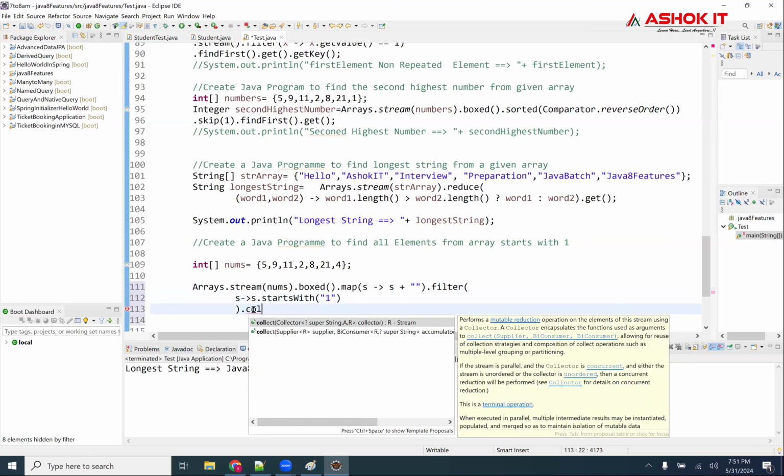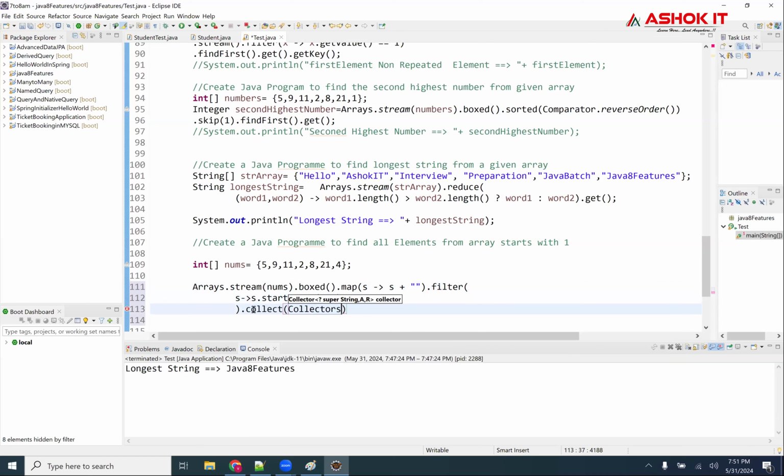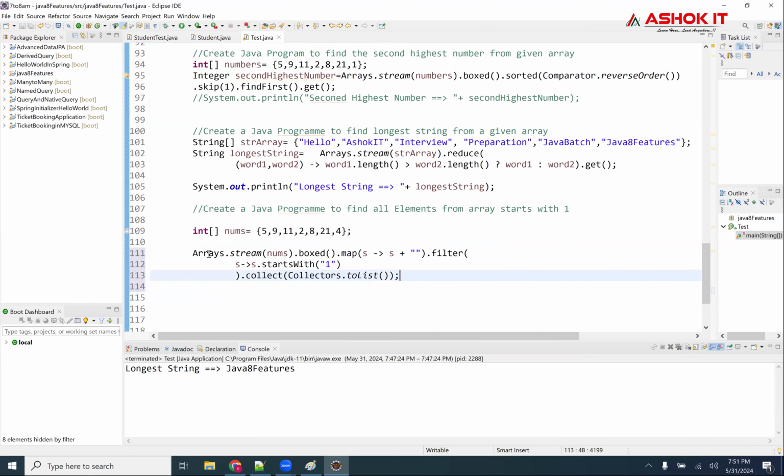Dot collect, Collectors dot to list. First I'm converting it to a string array. After that, I can apply the filter function. I can apply it only on a string, right? On a number I cannot do that, right? So that is what I have, which is going to give me a list of strings, strList. Okay.